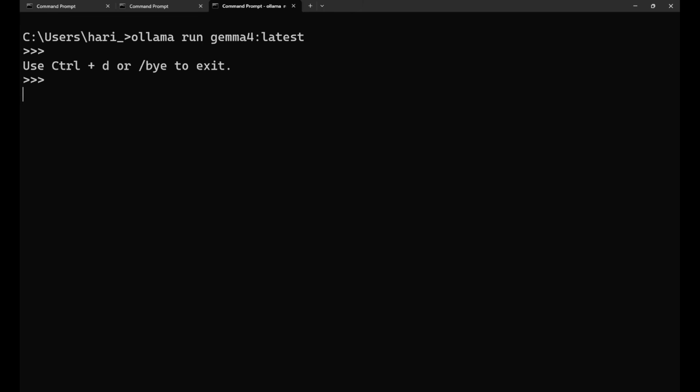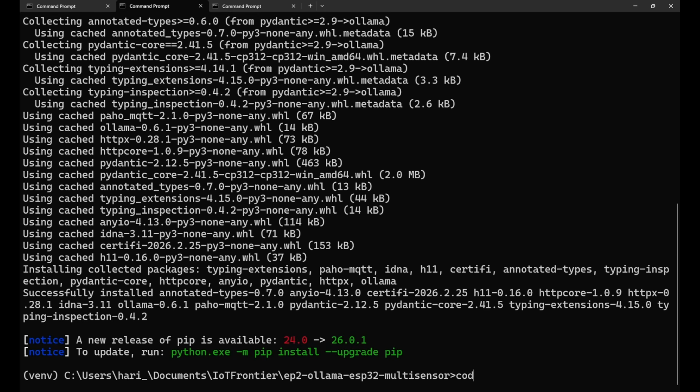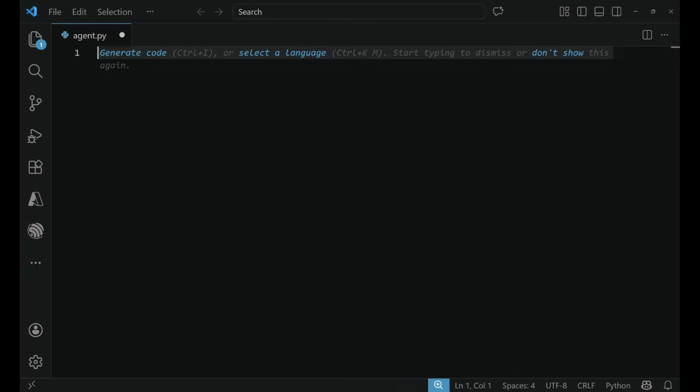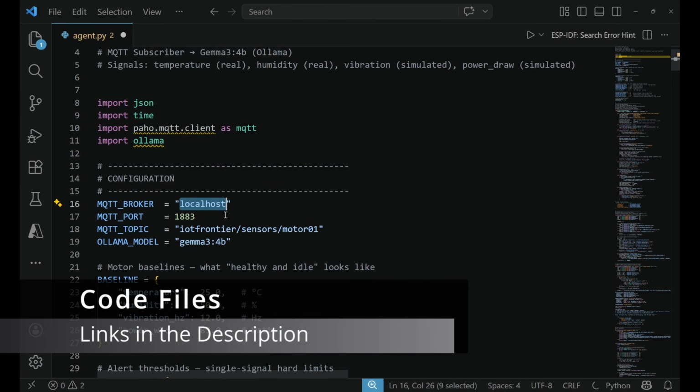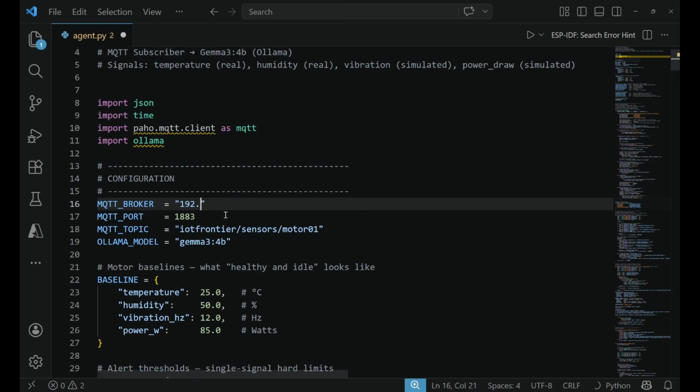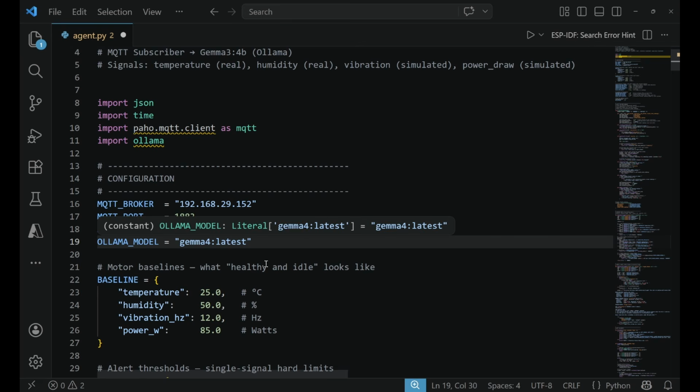I'll simply close this. The next thing is we need to start this Python agent code. We can simply write code agent.py, and it will open the Python file. This is the Python file, and the few things that you need to change are: localhost should not be there, it should be your IP address, and I'm using Gemma 4 latest. Based on the Ollama model that you are using, you can simply replace this.